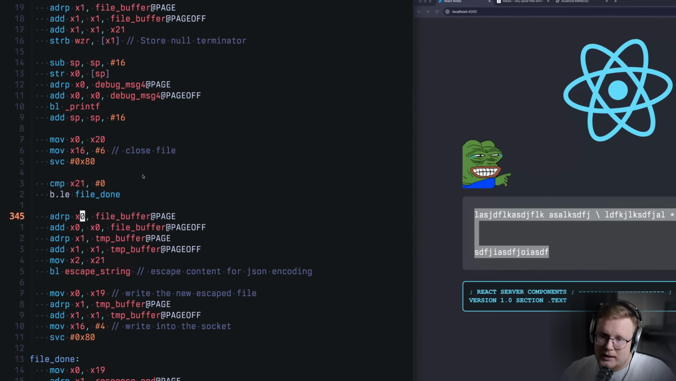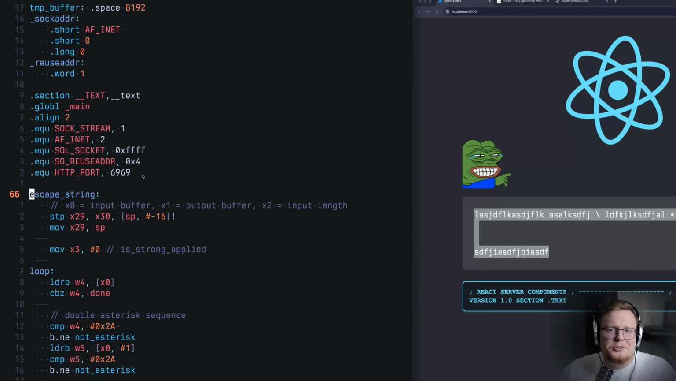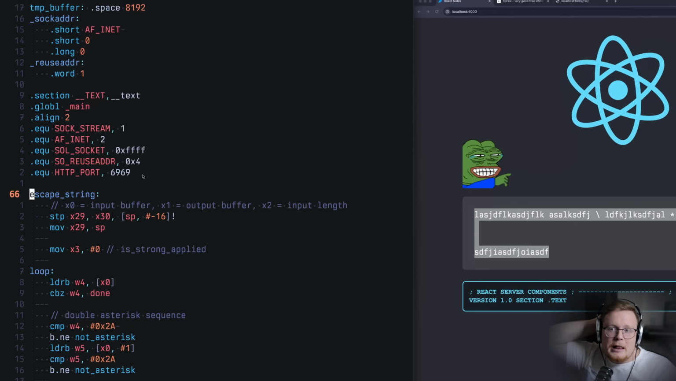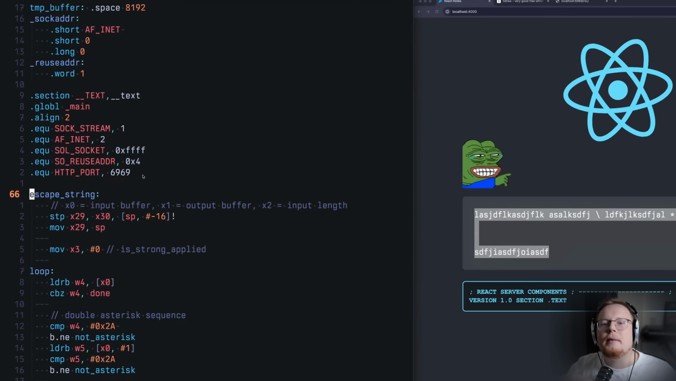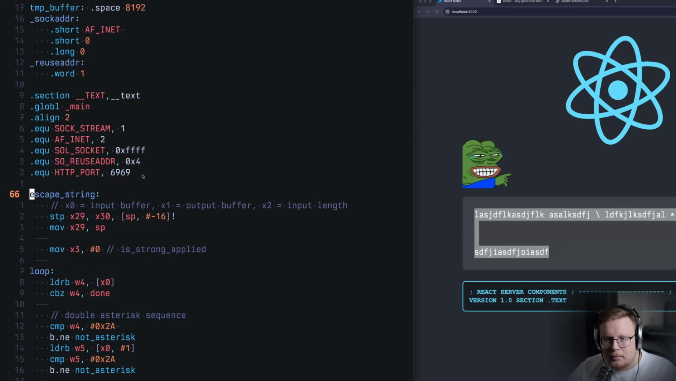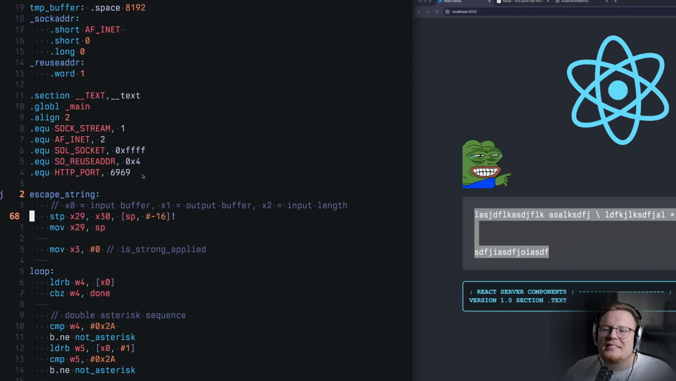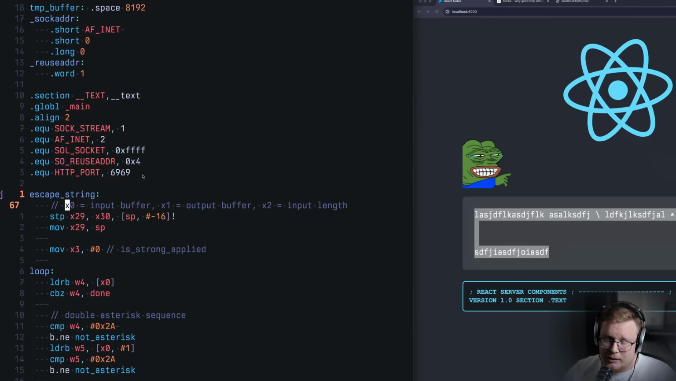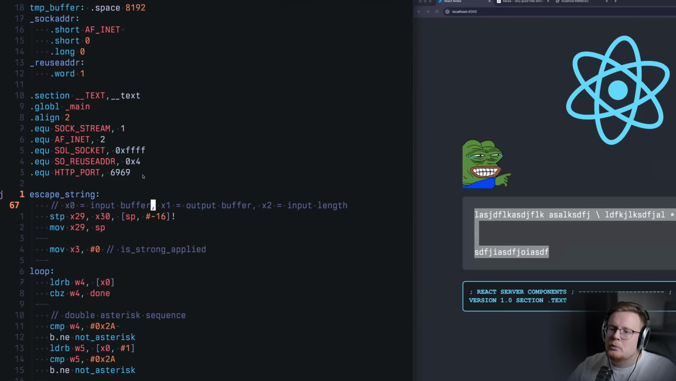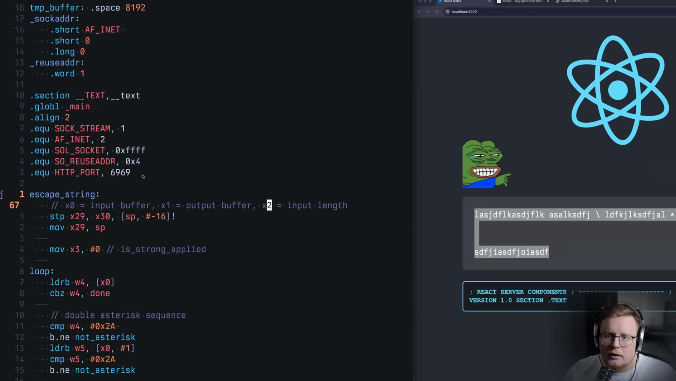So we need to somehow implement it. And I implemented it by not using a JSON escape function. I implemented it by hand because everyone was hating me that I used libc too much. So I implemented it myself for your education. Please appreciate. So I have this function, which is basically an escaping function, which takes x0 as an input buffer pointer, x1 as an output buffer pointer, and x2 as an input length.